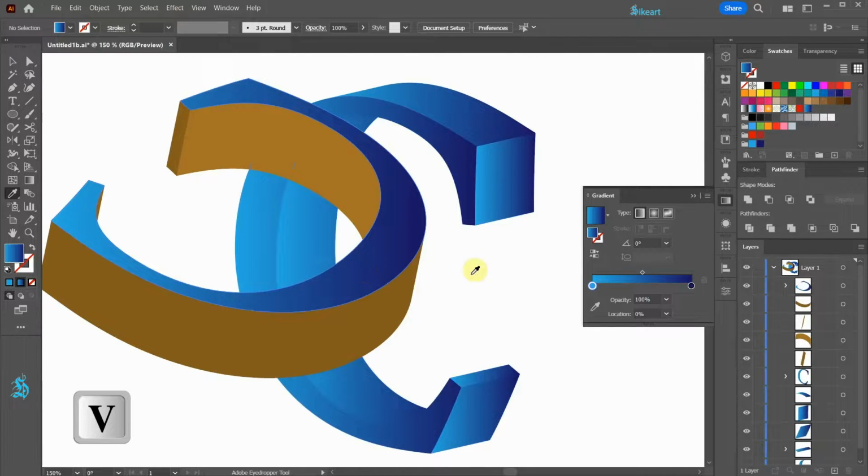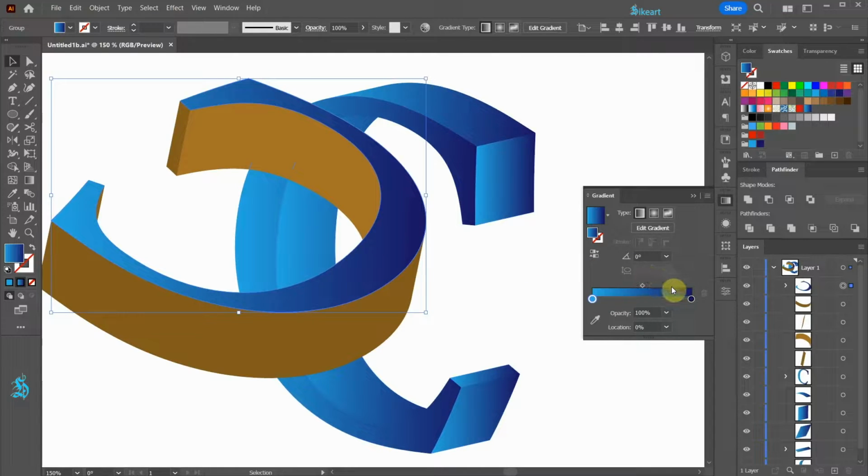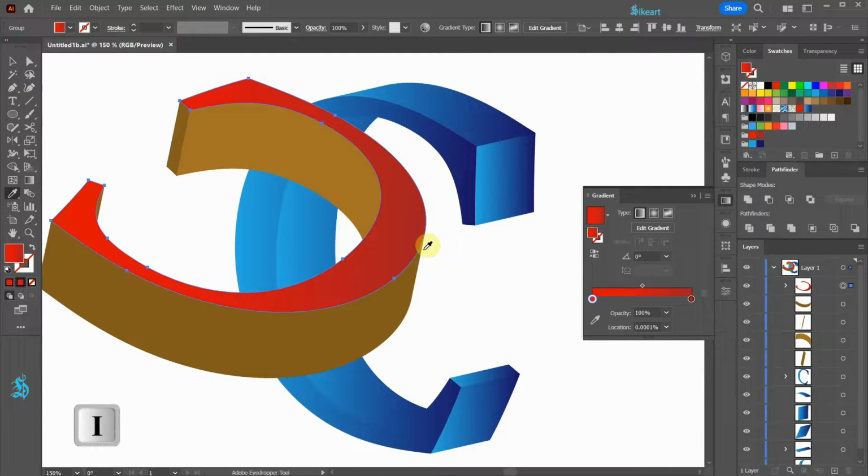Switch to the Selection tool and select this shape. Let's apply dark red to this color tab and light red to this color tab. Switch to the eyedropper tool again and apply the red gradient to the remaining shapes.